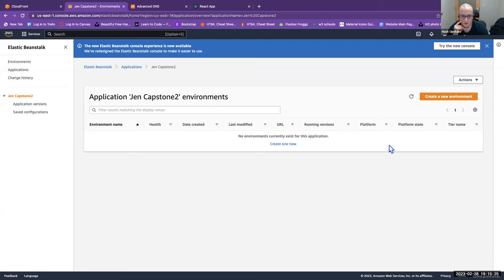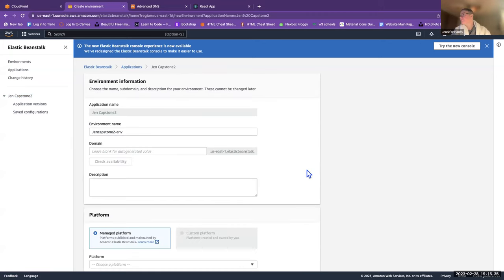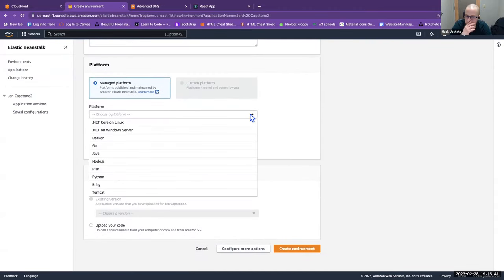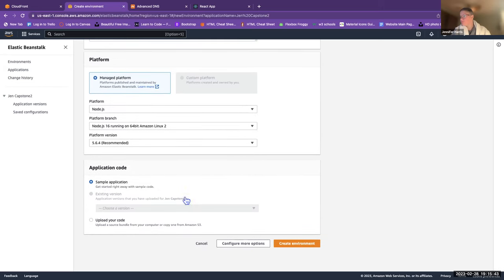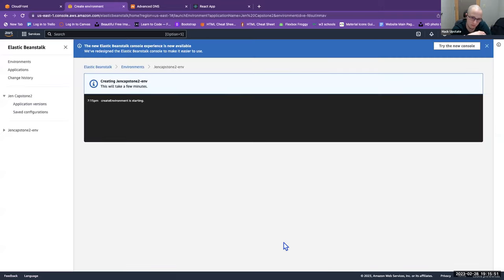We're creating a new application. We don't want to do that. We want to create a new environment. Click that, create a new environment. Yeah. Oh, okay. Web server. Cool. Scroll down. Platform, make sure that's Node.js. Next, create the environment. Because we're using the old console, it's not going to make us go through all of those new options. This page is just going to provision all that stuff for us. So we'll leave it on here.